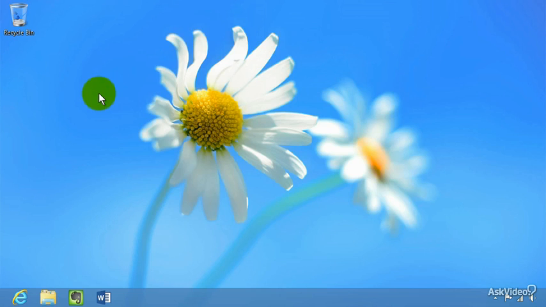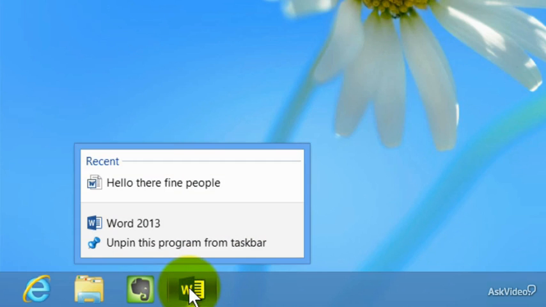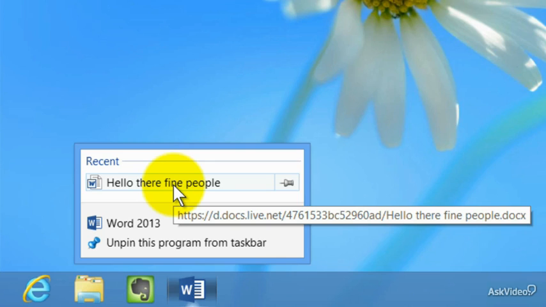Now that we have a customized pinned icon on our taskbar that takes us to our most frequently used applications, and we have set up a jump list by merely opening up a document and saving that document, it's going to take the last 10 documents. And we can go to it right here.